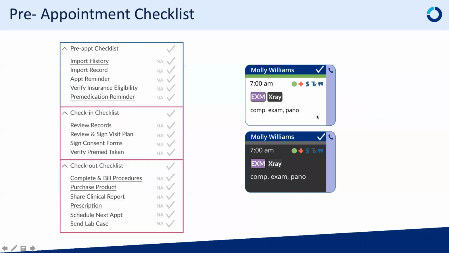Again, the color of the background will change to dark gray once the appointment is checked out and completed. So this is what you will be seeing on the schedule, on the actual columns in your Oryx schedule page.